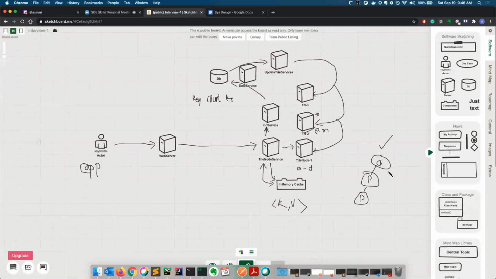Yes, but if your hash function says something different, then your APP and APPLE could end up in two different servers, correct? That is true. So that's why I'm inclining to a solution of having... Okay, I'm fine with that for now. Let's go with your approach one.